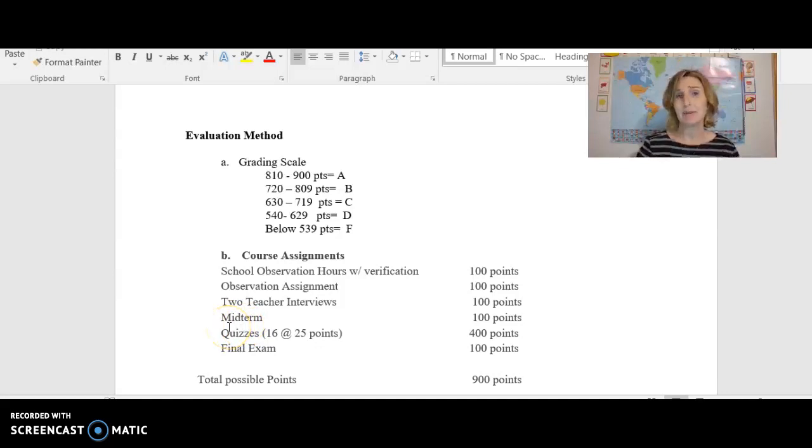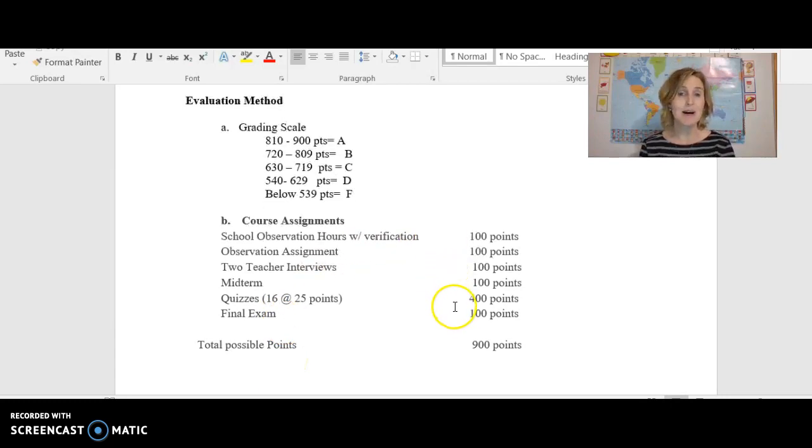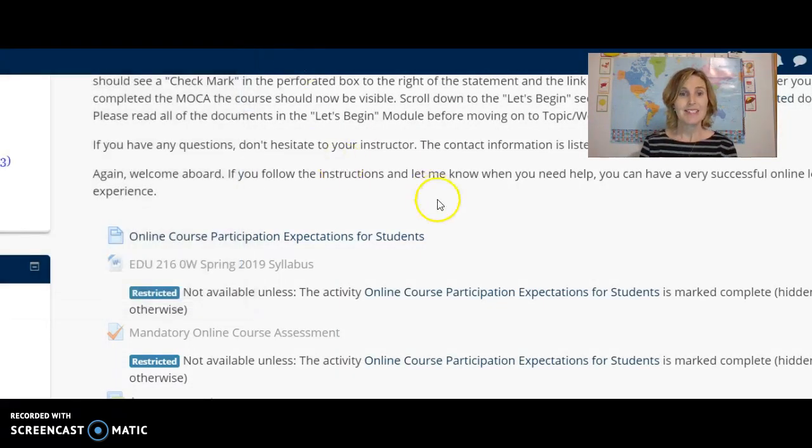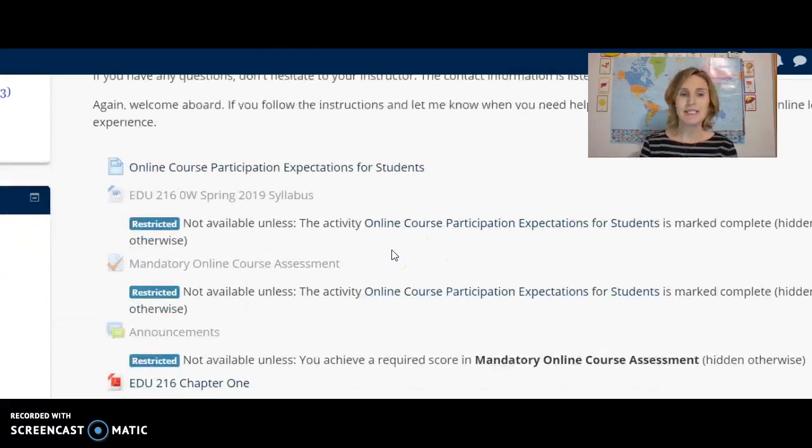You have 16 chapters in your book, and each chapter has a quiz. So there are 16 quizzes that you will be taking in this 8-week course, so that's 2 quizzes a week, and they are 25 points apiece. So that is important to know. And also you have a final exam that is worth 100. So the total number of points possible for this course is 900 points. And again, you can look at your grading scale and keep track of where you are and where your progress is in this course throughout the course. So that is your course syllabus.